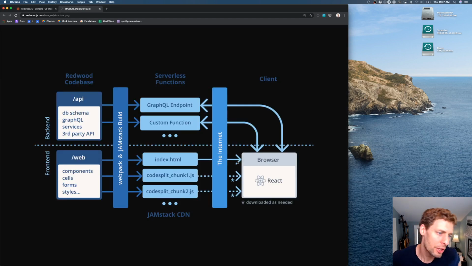Okay, so the Redwood Codebase, I love this. I love block level architectural diagrams. So let's take a look at it here. We've got things divided into the front end and the back end. Pretty typical divide in the modern single page app world.